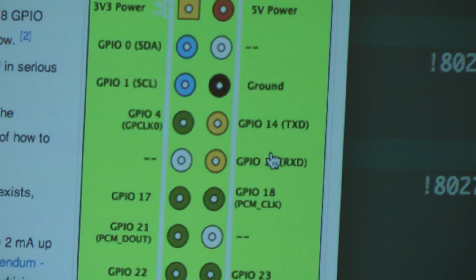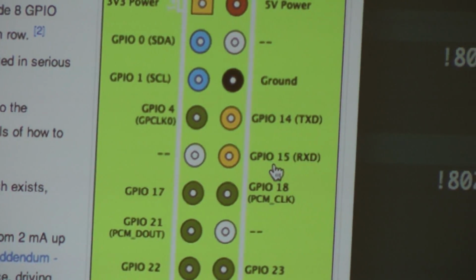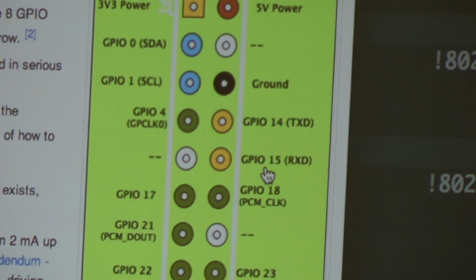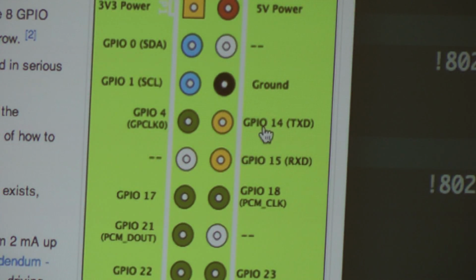TTL, is that this? Yeah, TTL. Transistor-transistor logic. Okay, and it's a lower voltage, 3.3 volts as opposed to the normal, like, 12 volts. So they do between 5 and 3.3 and 5.